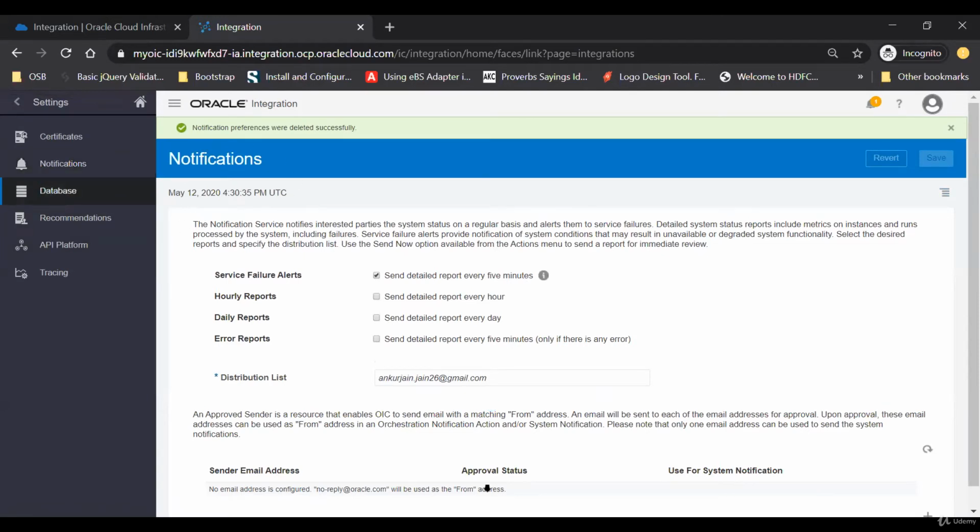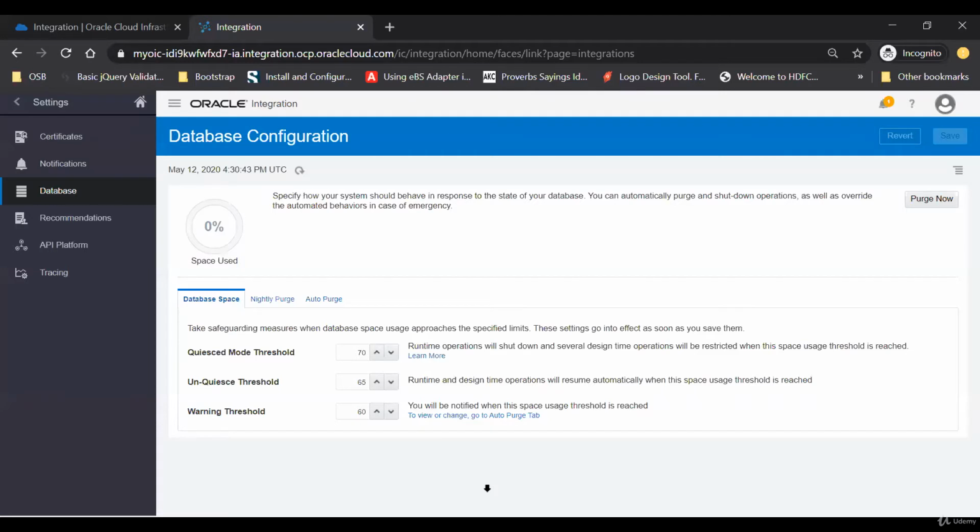Come to the database section. So here you see a database screen. Okay, so every OIC instance is backed up by the database. Every runtime artifact is stored in the database. So whenever any integration starts kicking off, and there are a lot of integrations which can be kicked off, all the instances will start pushing into the database, and then the space will be consumed accordingly.